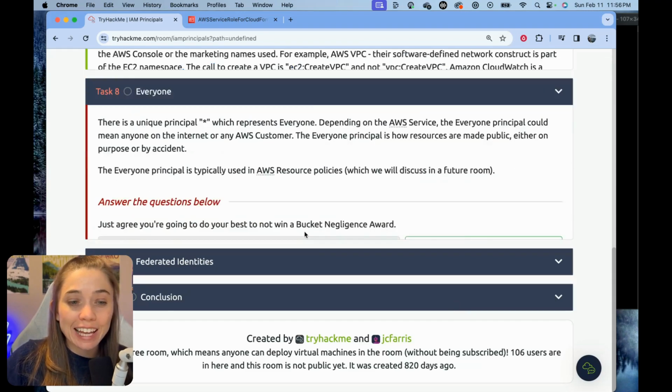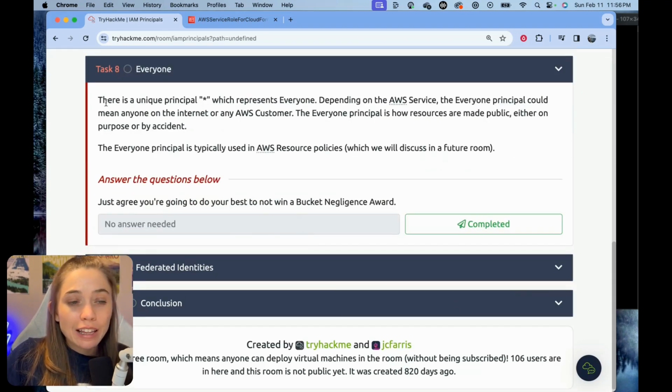Let's see what task 8 is about. There is a unique principal, the asterisk, the wildcard, which represents everyone. Depending on the AWS service, the everyone principal could mean anyone on the internet or any AWS customer. The everyone principal is how resources are made public, either on purpose or by accident. So that's why it's very important to understand how this works, because it does happen by accident sometimes.